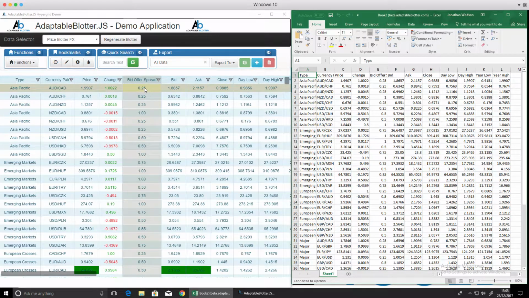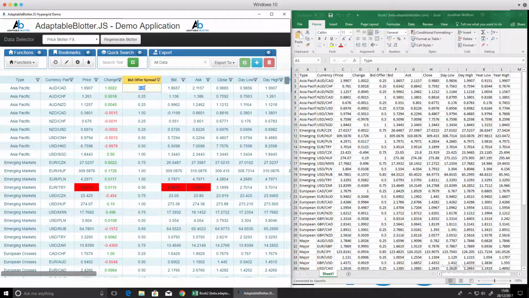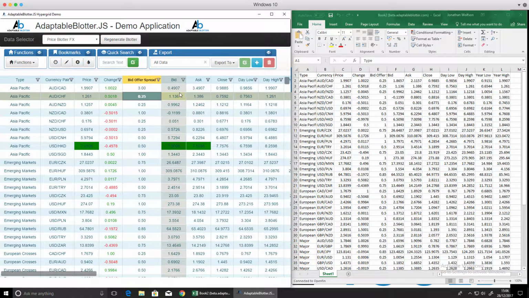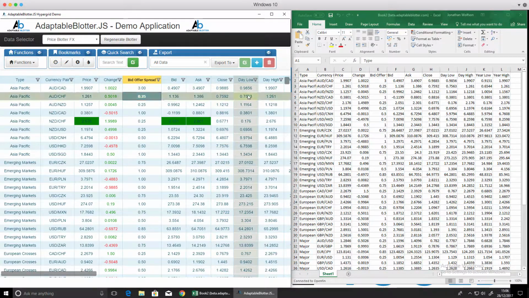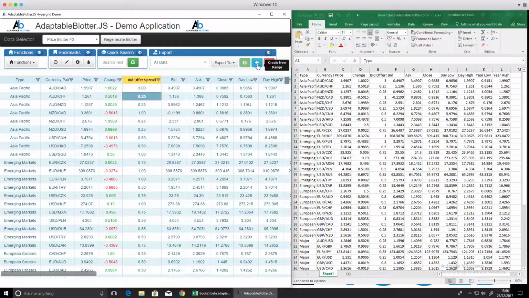And obviously, they're staying in sync. So if I change the bid offer spread on this first one from 0.25 to 3, then it changes it here, and it makes the same changes here. So that's a very simple range. But you could also create your own. So let me give you an example of that.